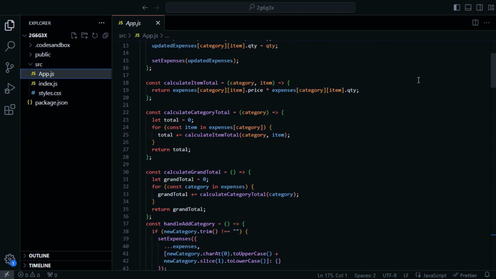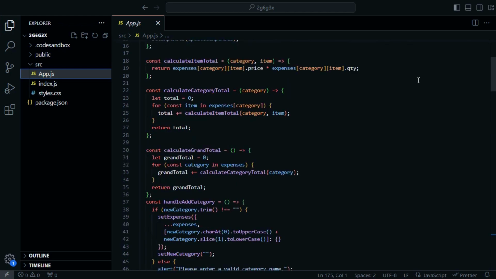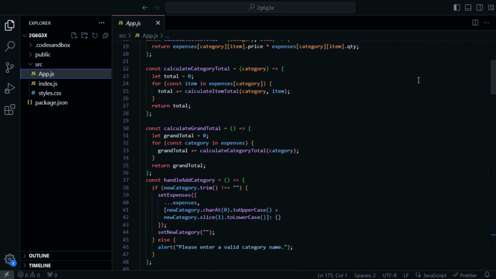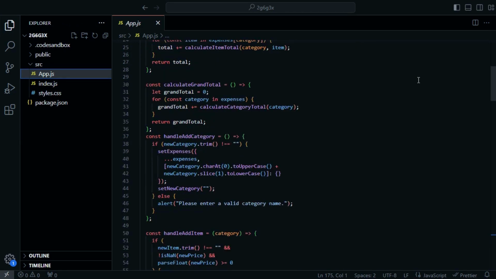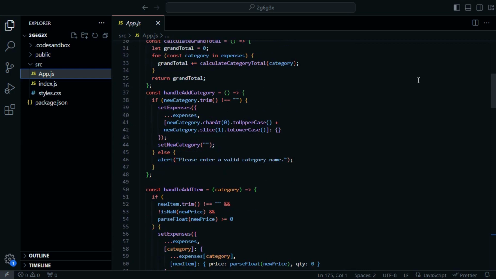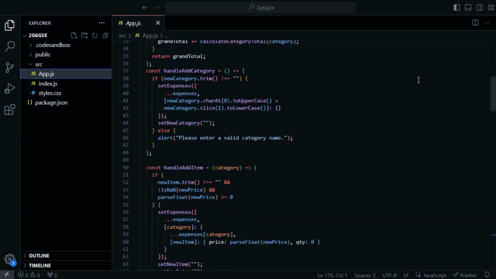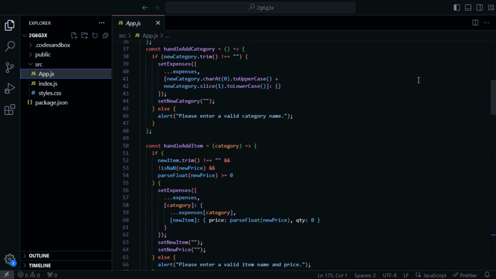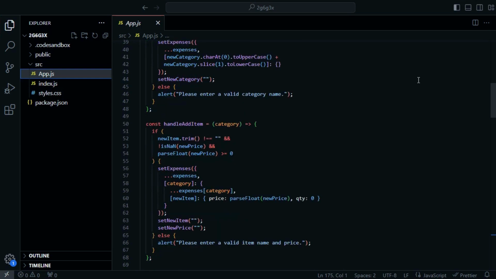The handle quantity change function allows us to update the quantity of an item within a category. It creates a copy of the expenses object, updates the quantity, and then sets the state with the updated object. The calculate item total function calculates the total cost of an item by multiplying its price with its quantity.